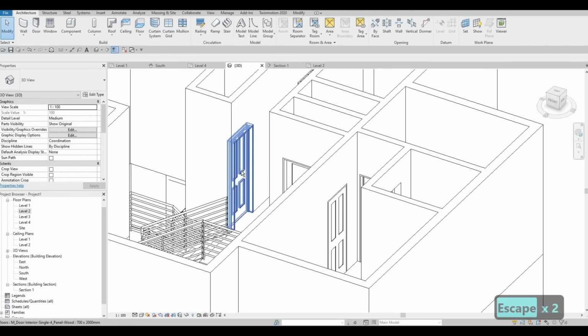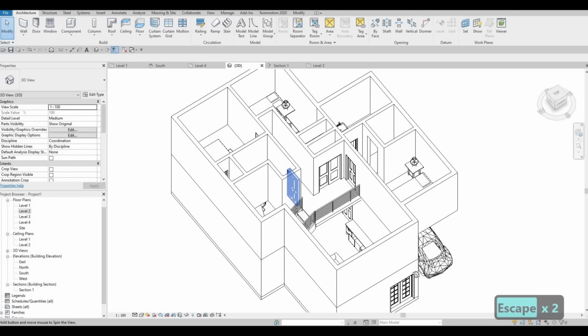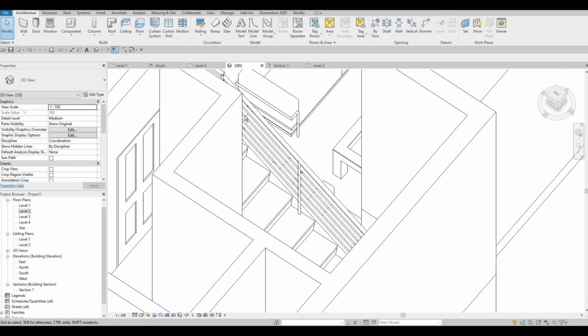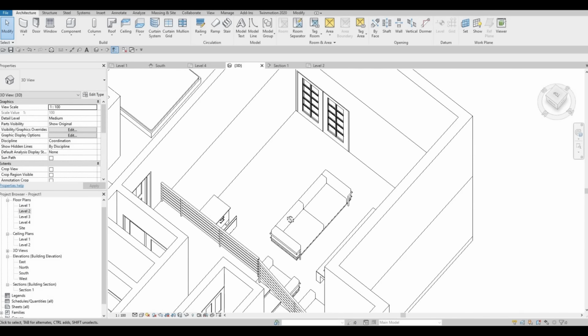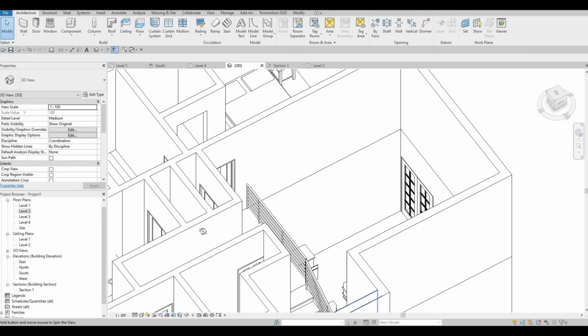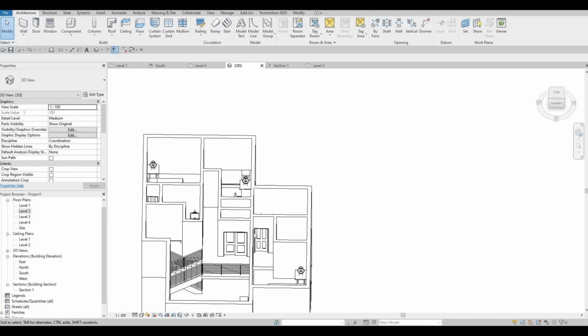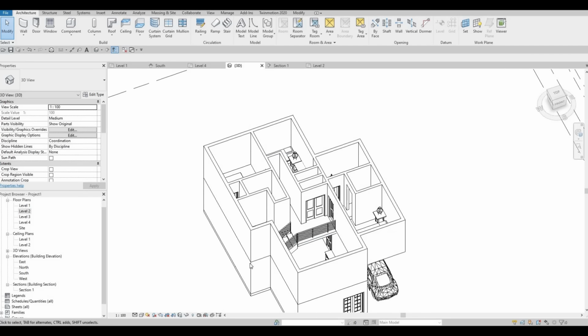Let's look at it in 3D. So we have an opening there, and we already added the railing. So let's stop here for now and continue on the next video.